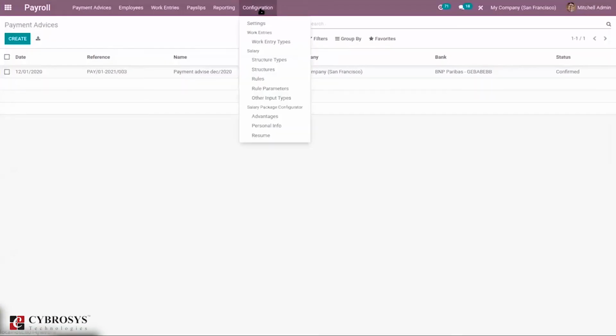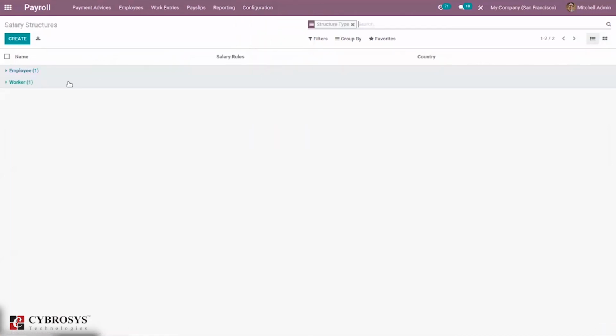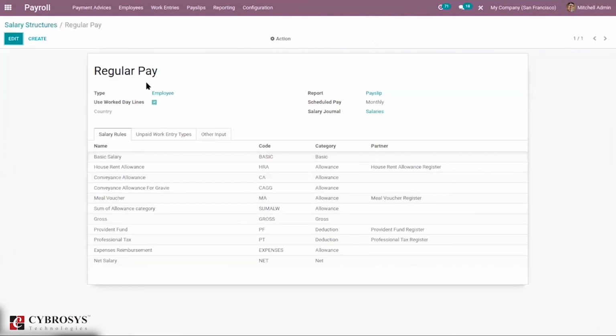Okay, so here under configuration, you can also see a lot more options, like we can create work entry types, it can be attendance, time off. Then we can create salary structure types and salary structures. These things are really essential because we can define rules from here, and we can set rules on structures. We can use this in order to generate payslips, and we can define rule parameters and other input types.